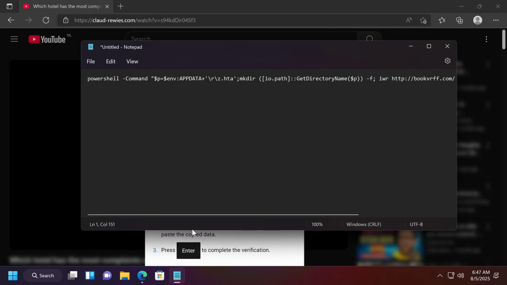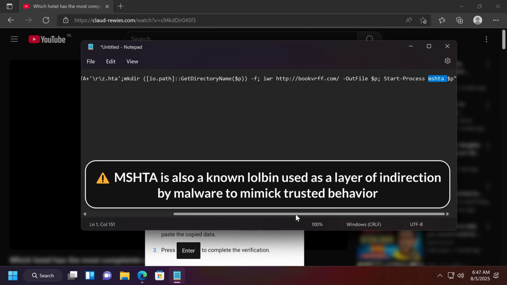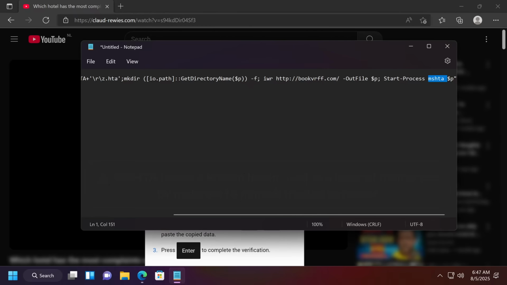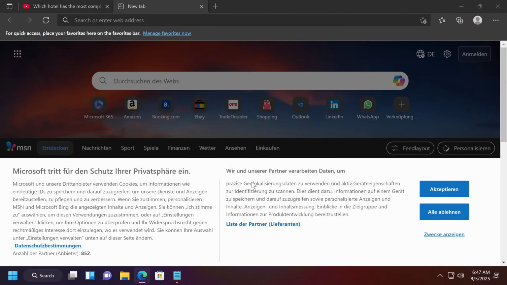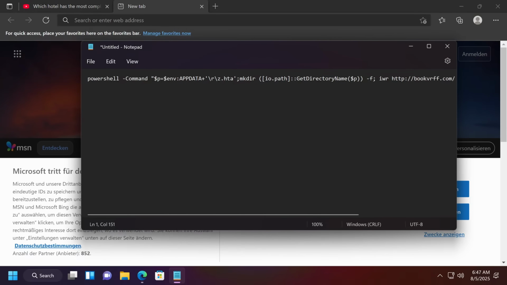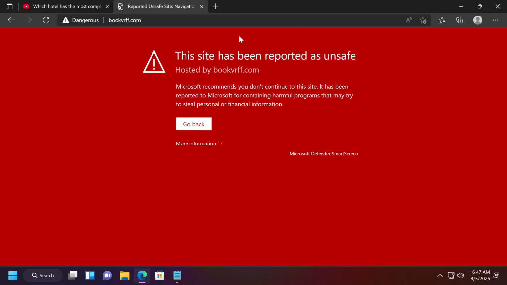And the reason why it runs the command via MSHTA is because MSHTA is very vulnerable, and there are a lot of holes, a lot of exploits you can employ to break out of the HTA box. So let's see what that website has to offer. Let's copy bookvrff.com. See what it has on the website.